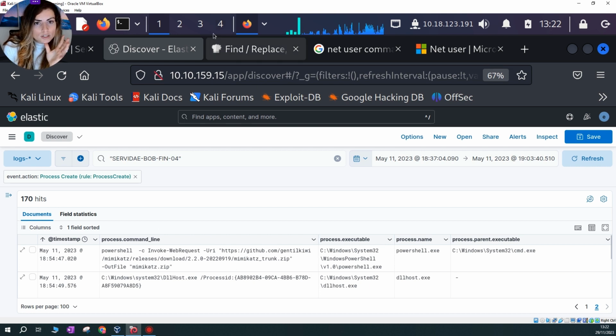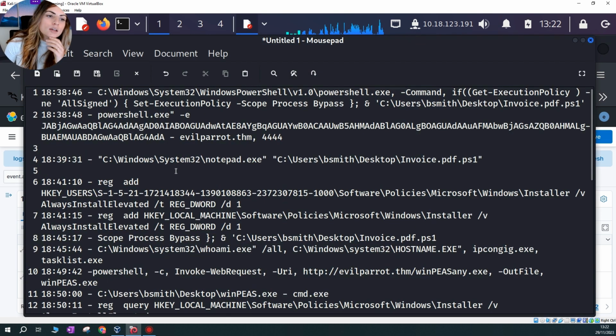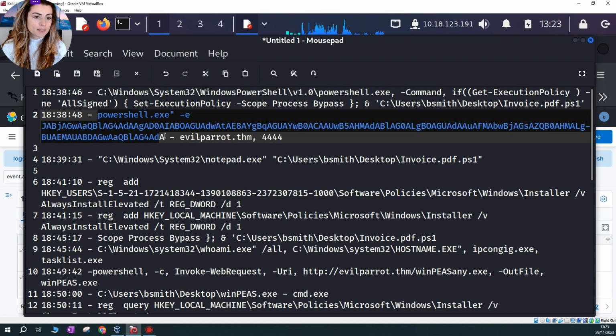So let's do a quick recap and I'll show you something else. Everything started from the invoice PDF file that actually isn't a PDF, it's a PS1, an executable file. Two seconds after that, we can see the obfuscated, base64-encoded PowerShell command that is showing evilpara.thm, the domain on port 444, which is a reverse shell that the attacker has opened for the victim to go and reach out and download things.